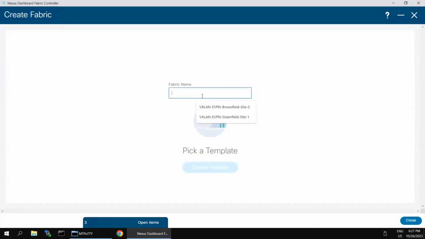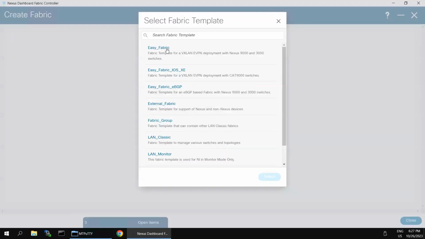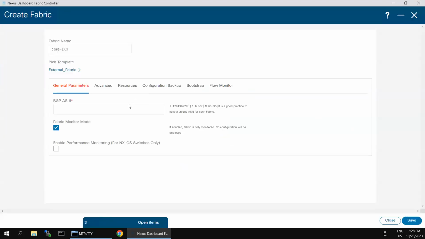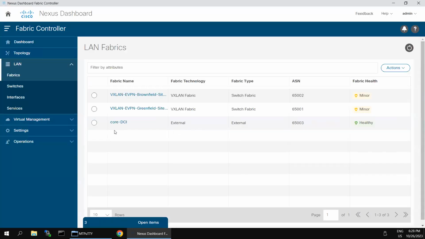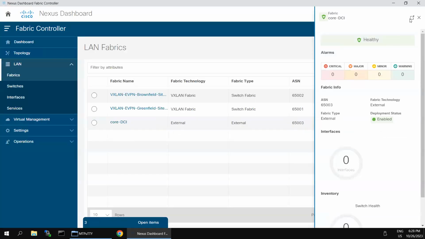So this is for core router DCI, right? And then we can go and choose the template. So let's go and choose the template. This is actually external fabric, right? Select this. Now it will ask you the ASN number, AS number 65003. That is very much okay. We can click save here, and then we have to go inside this, open this.